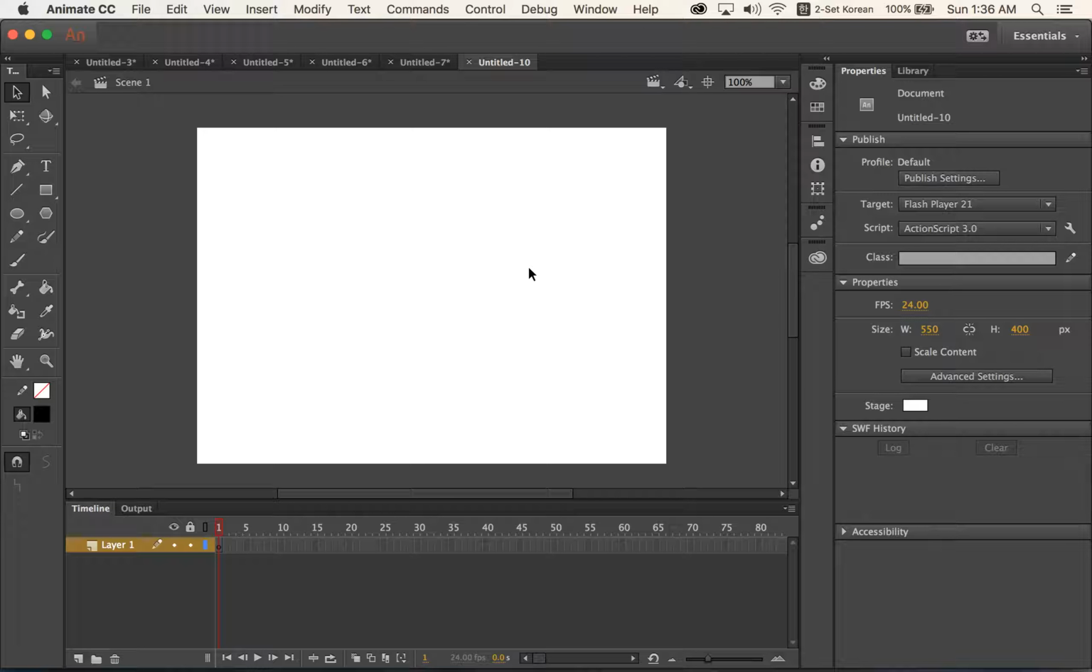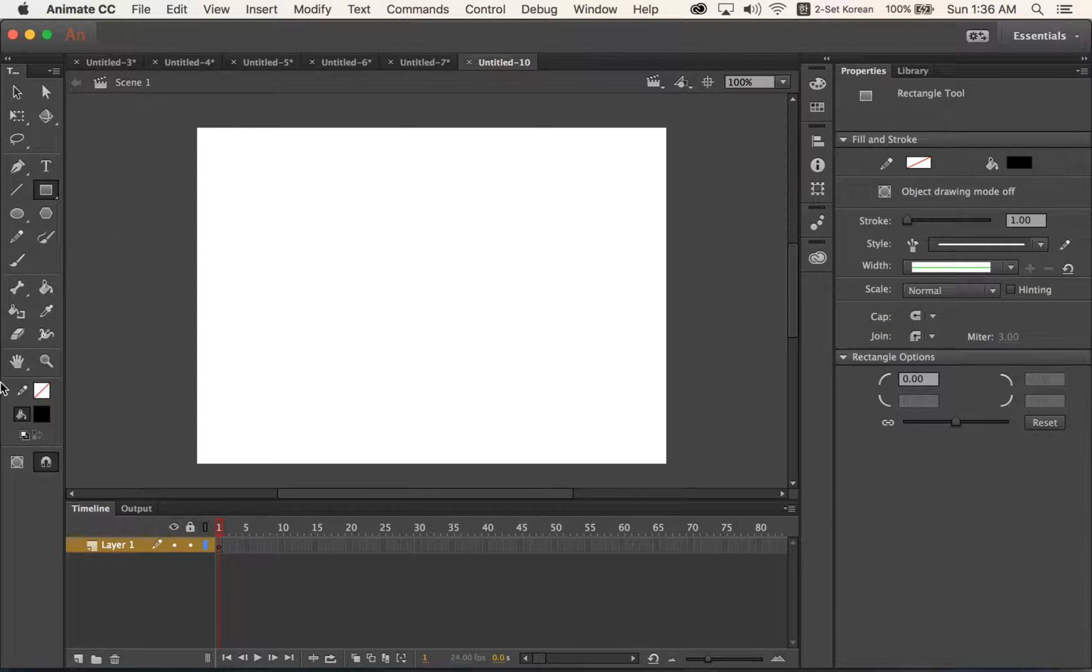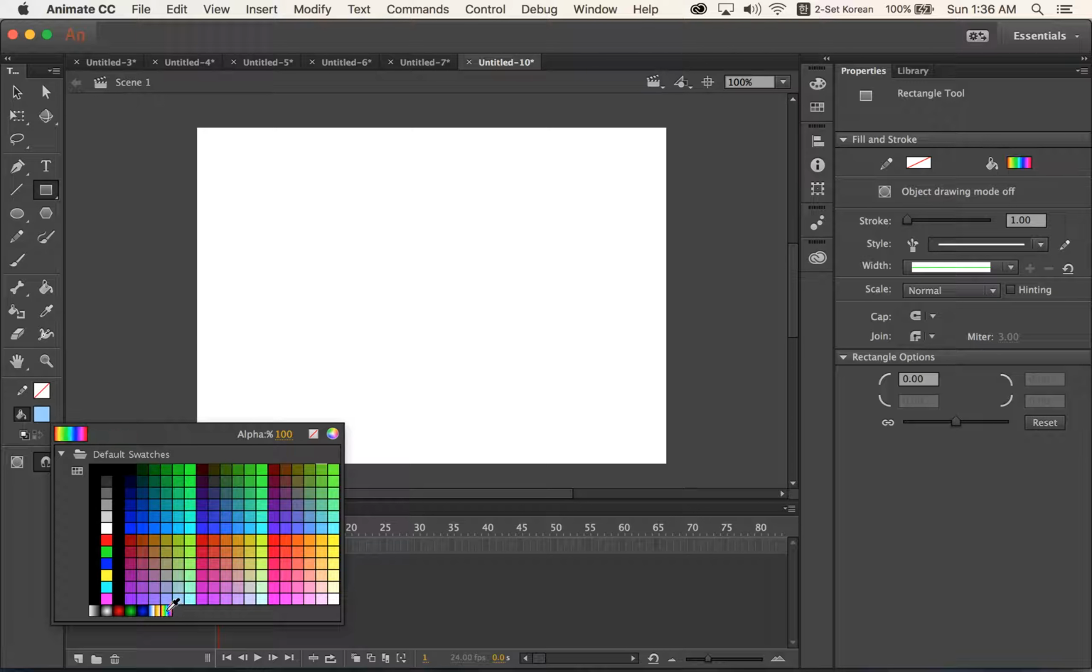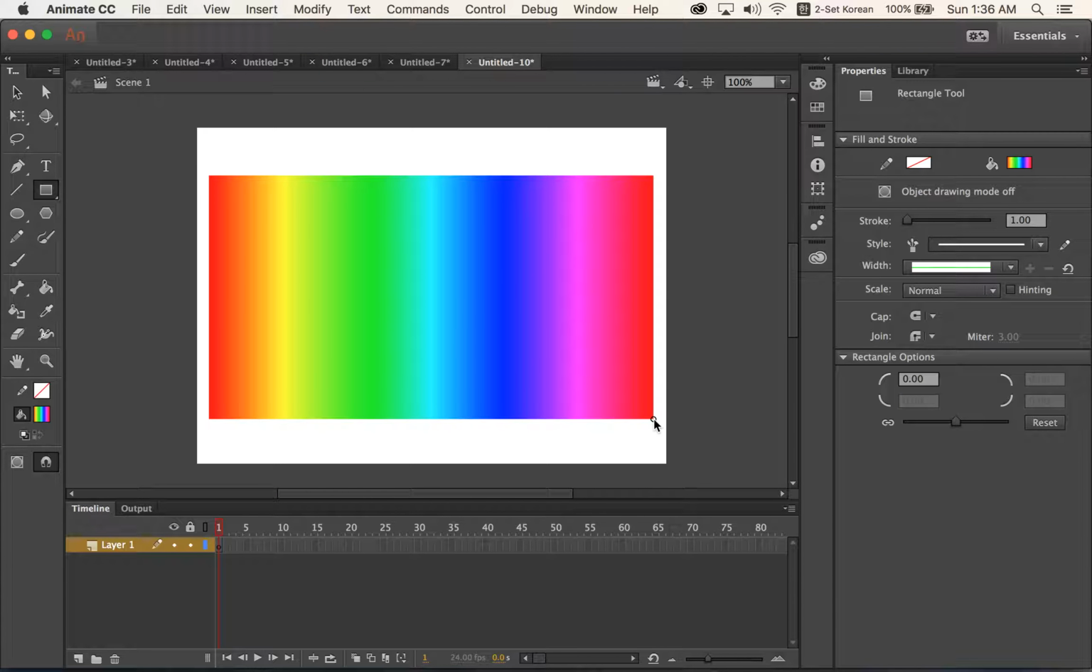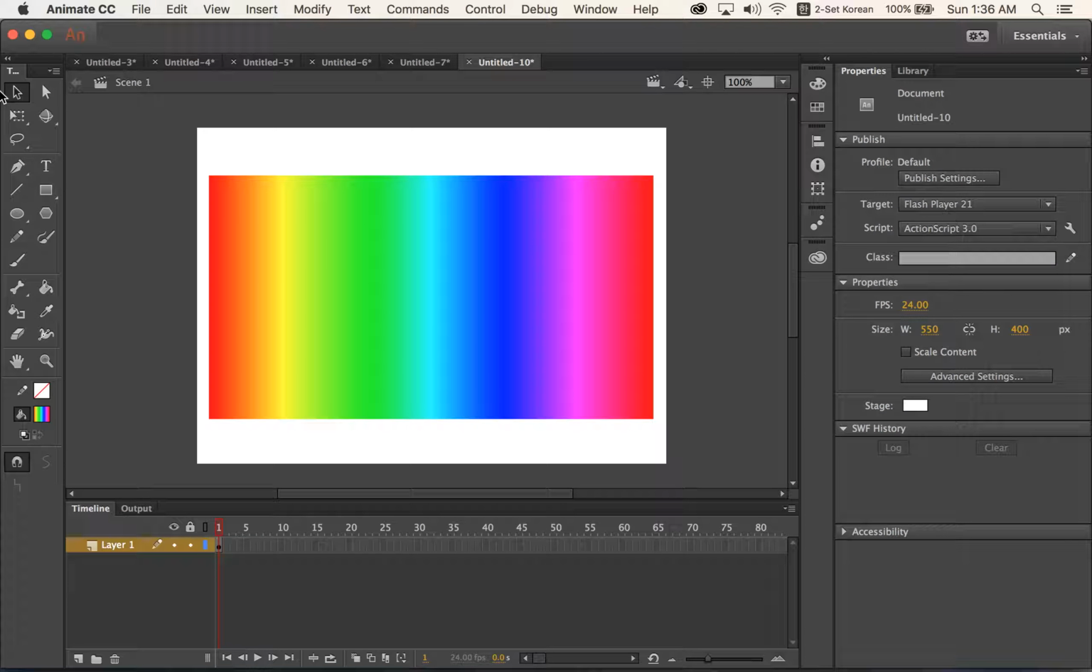So unlike motion tween, as we know, shape tween happens between two completely different vector objects. So first thing is I'm going to draw a new rectangle, no stroke color, but a rainbow fill, gradient fill. So something like this. Okay, so this is the first. Now we need to have a second object.